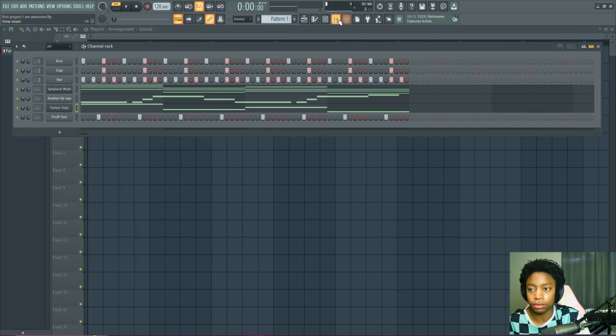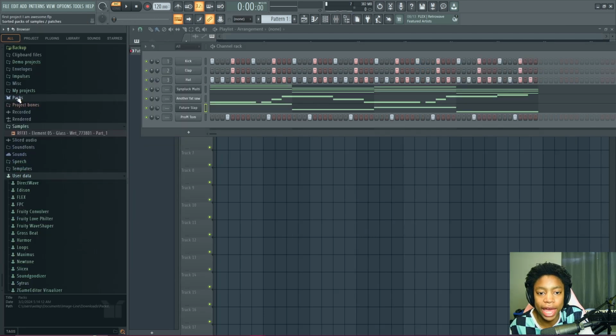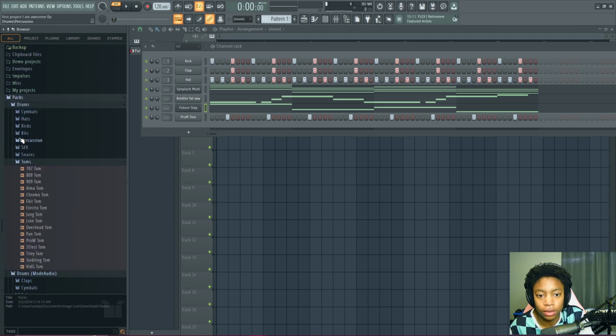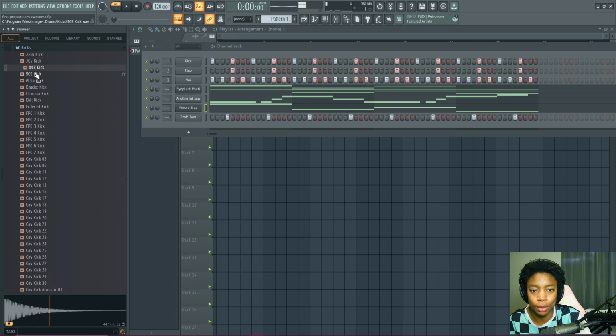Now, let's go back and open your browser if it's not already open. Now, go to the pack section. It's around the My Projects and the Project Bones sections here. Go ahead and open that. And since we're going to try to find a different kick that fits a little better with EDM vibes, something that's a little more punchy, let's go under the kick section. And now I'm just gonna click and try to experiment and find one I like.